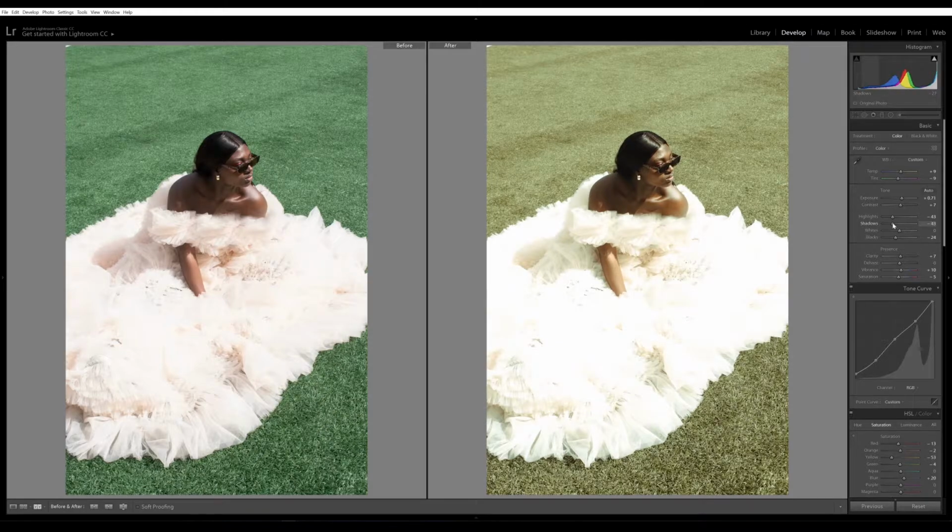Probably do like minor adjustments and see how it looks. Now this looks great, but for the purpose of this video, I'm going to be editing this image from scratch and showing you guys how I would probably go about this.